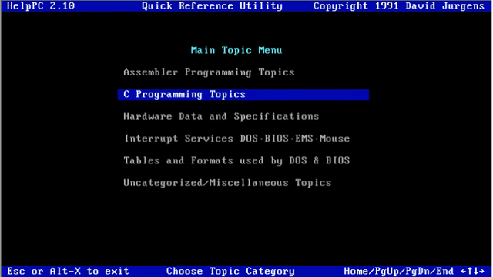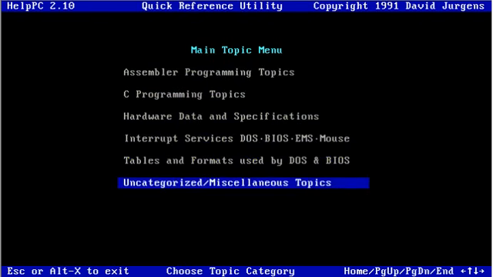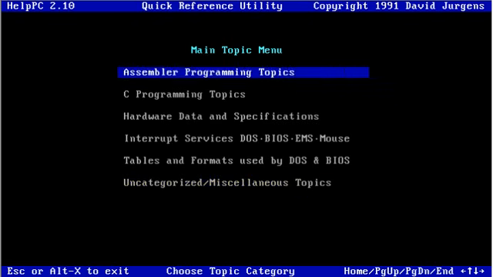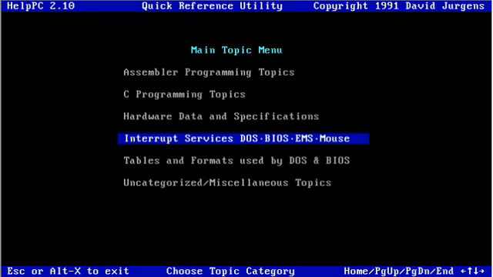It was definitely very useful back in the day. Today, it might be of somewhat less usefulness, unless you are in fact doing assembly programming for DOS. Obviously, as you can see in the upper right, it's from 1991, so the information is current up to 1991.